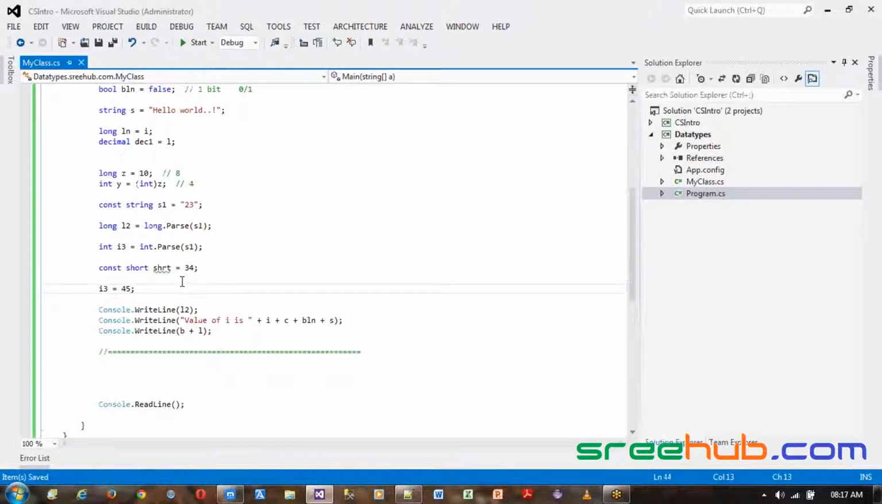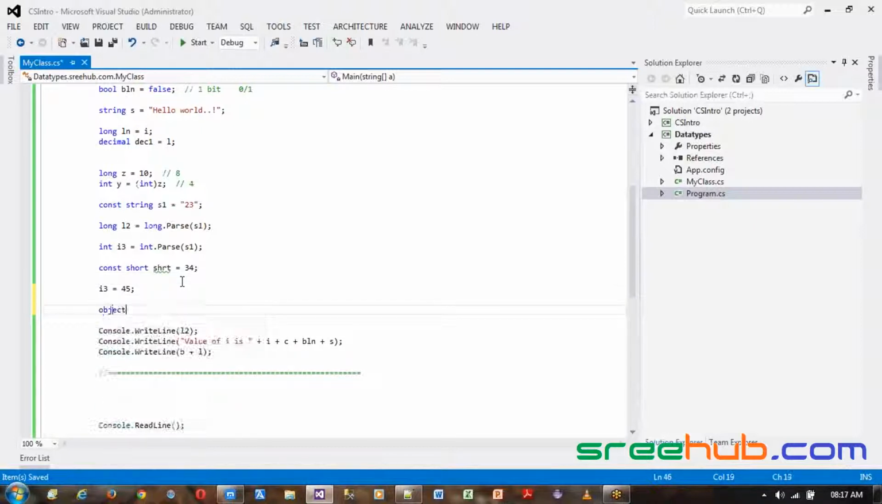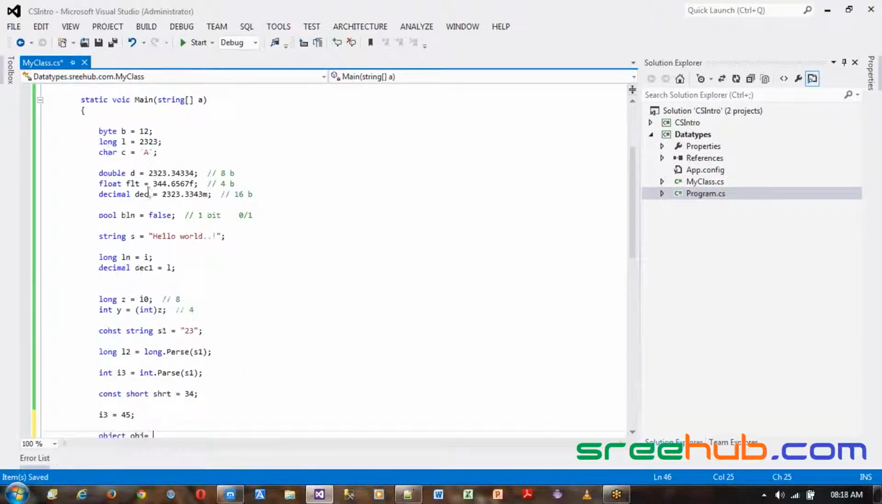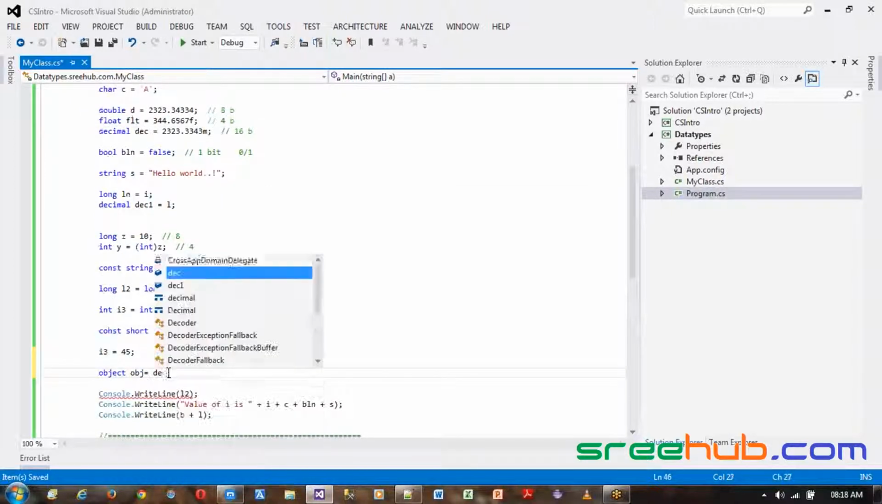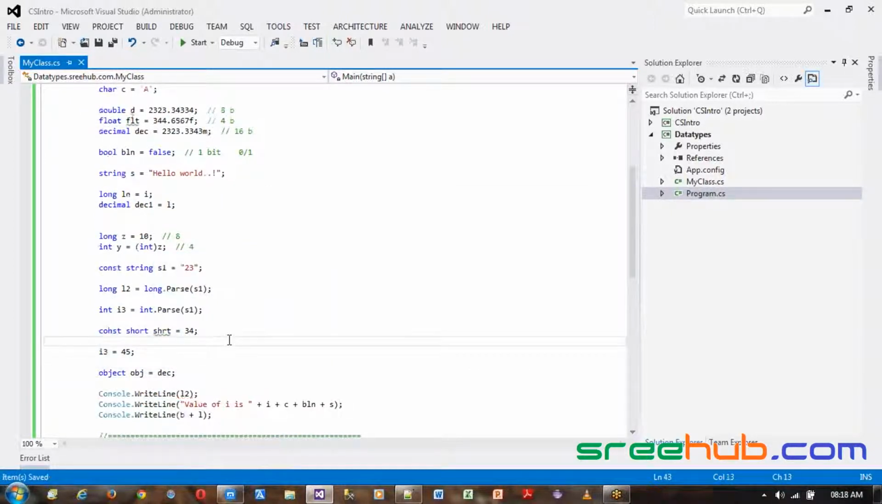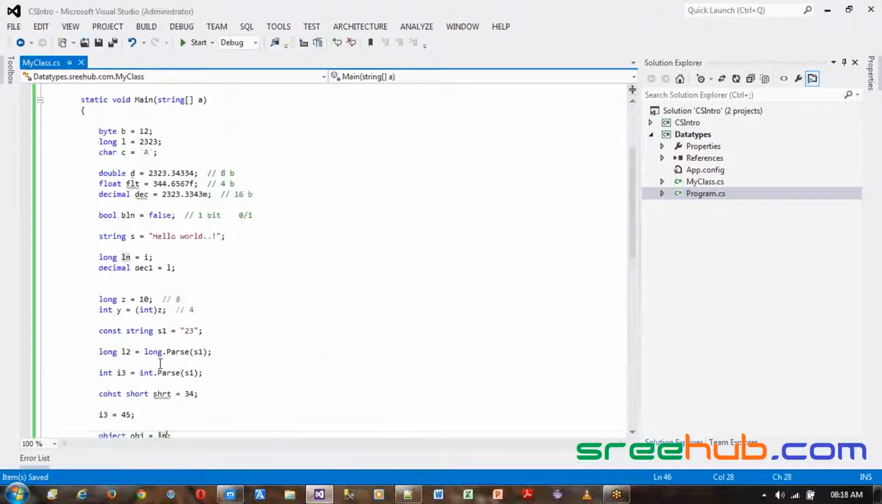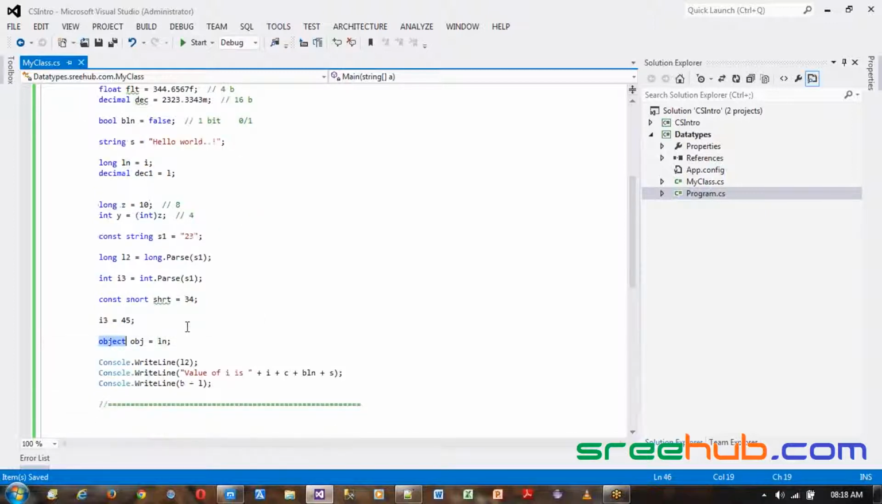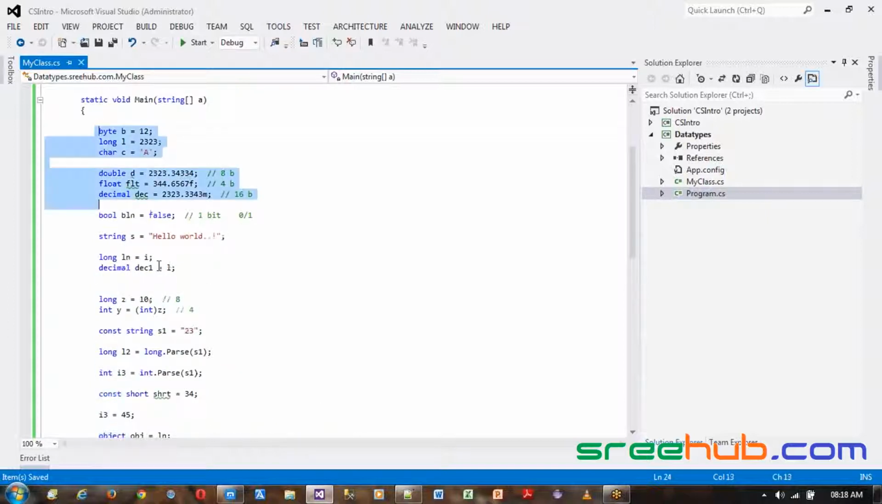Object is also a type. You can see when I type in object, I have an object. Let me call it obj is equal to, and I can give anything. Pick any value here. Let me just take DEC. No issues, it will fit anything we want. Take ln here. Now this doesn't need any conversion, because everything we have seen till now comes under object, and object is like a daddy of all these types. You can hold any data of any data type in here.